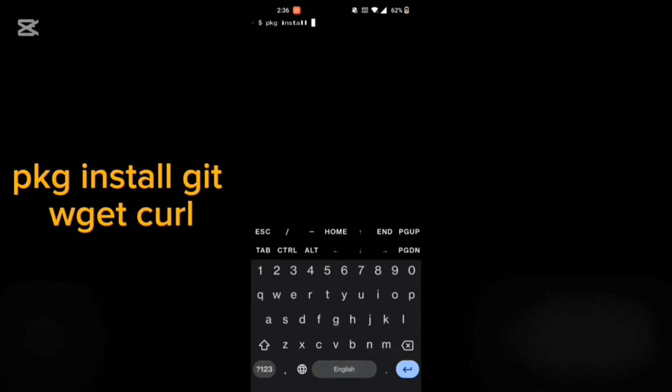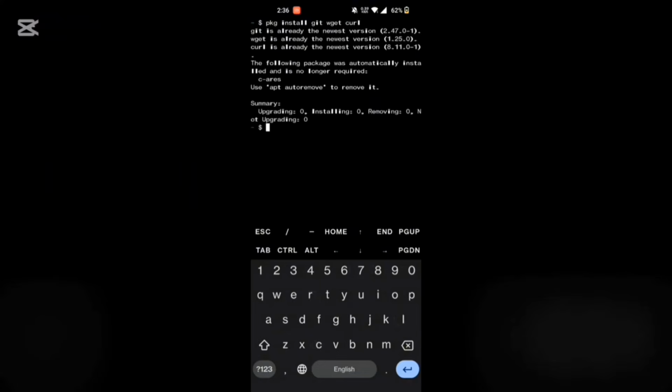Now install the packages from this command. My packages are already installed for you. It will take some time.